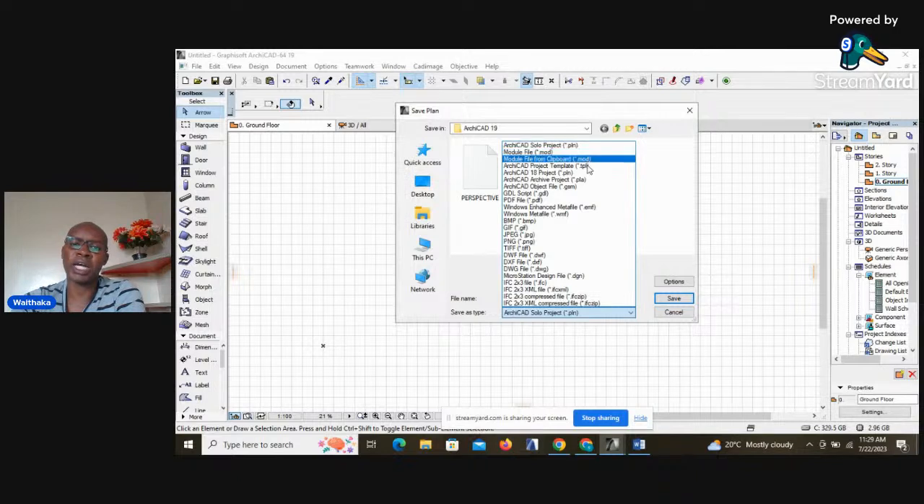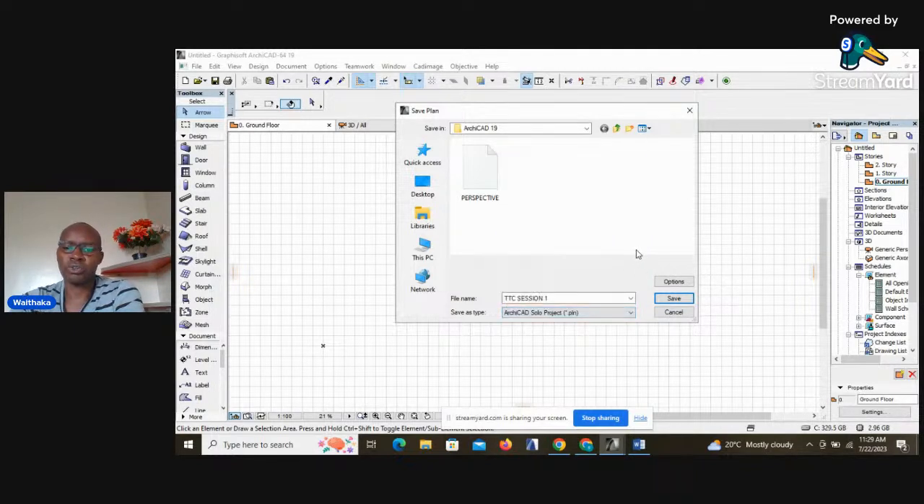Later on, we will look at other various modes. We have the JPEG, we have the PDF format, the DWF format, PNG. All of them are here, so it's a matter of choosing whatever format you need. But for now, we will choose ArchiCAD Solo project.